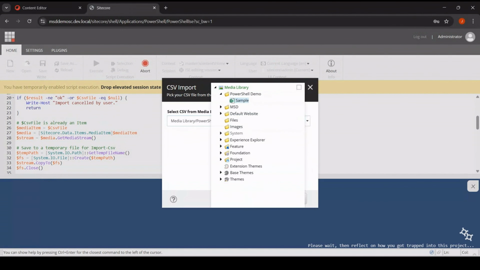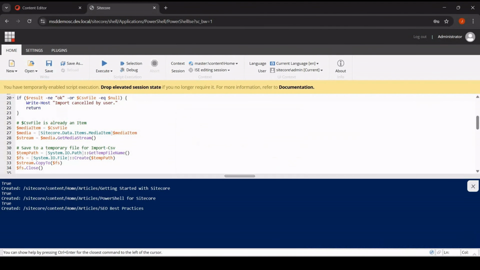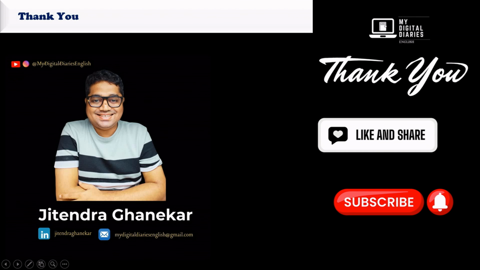You can select it, sample folder. Okay, it just finishes, and it is created. Okay, so that's how it works. And that's it for today.